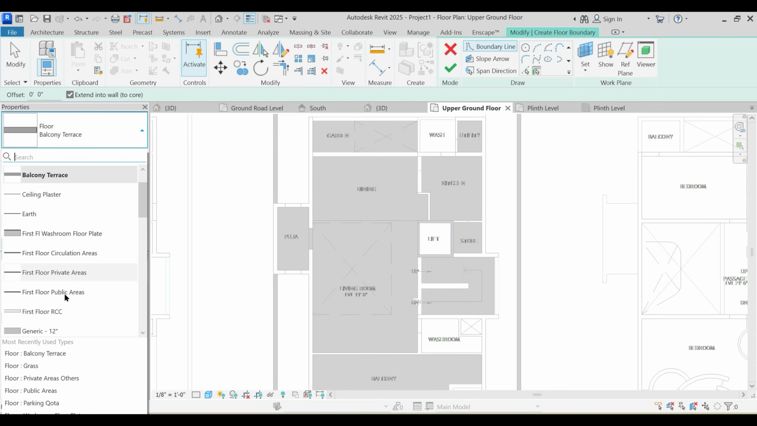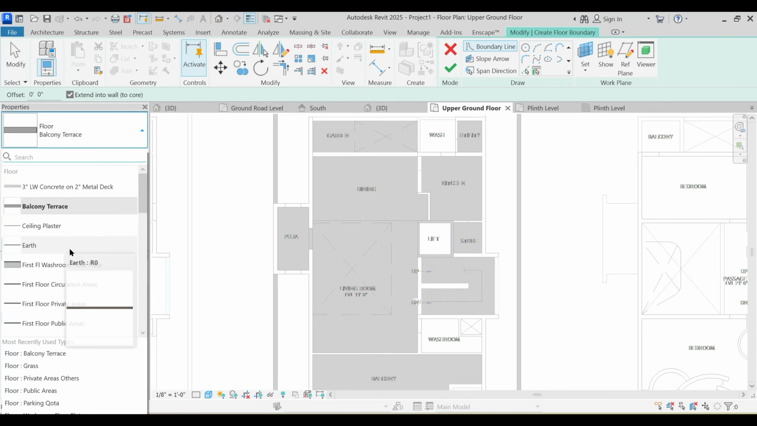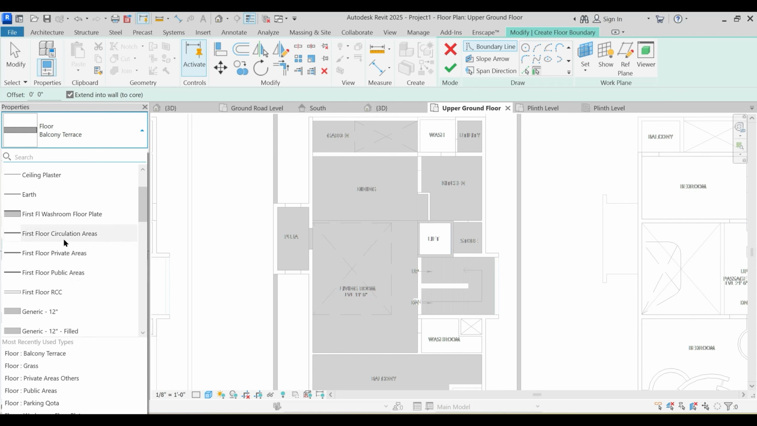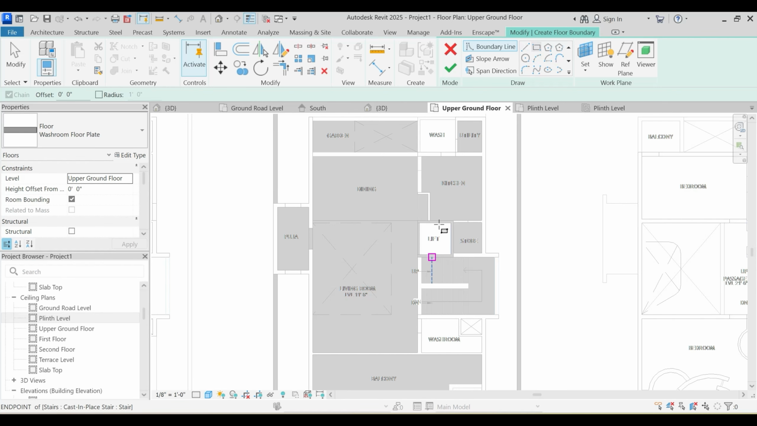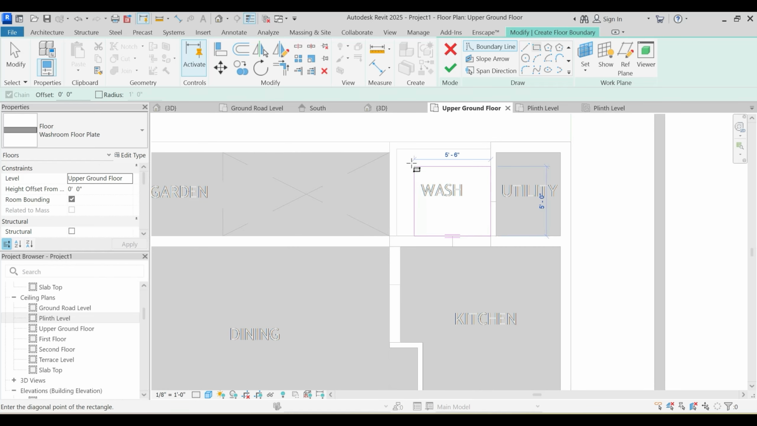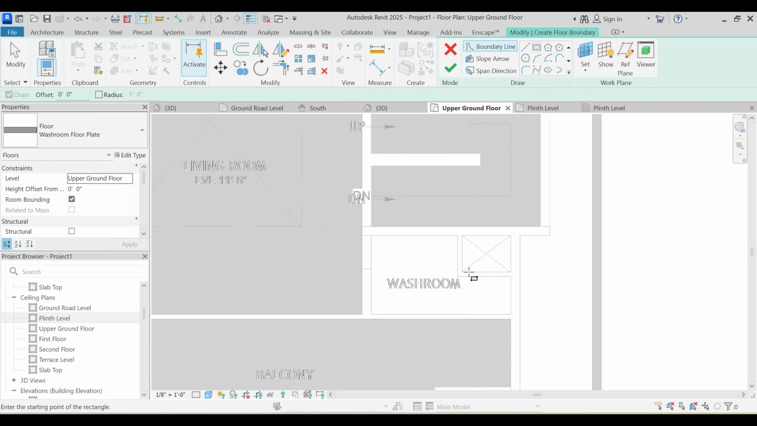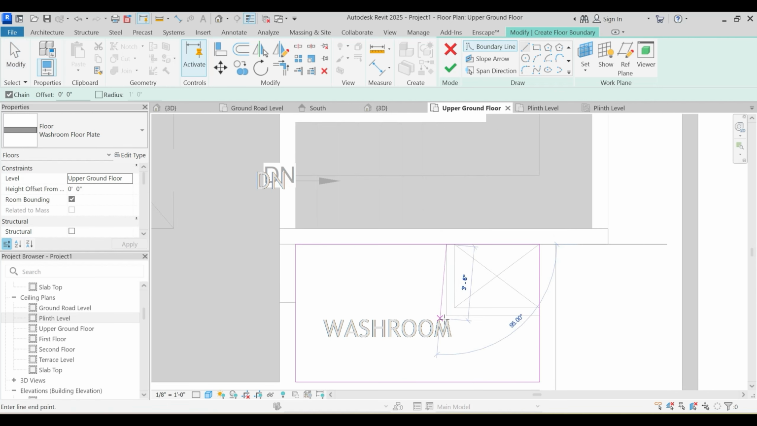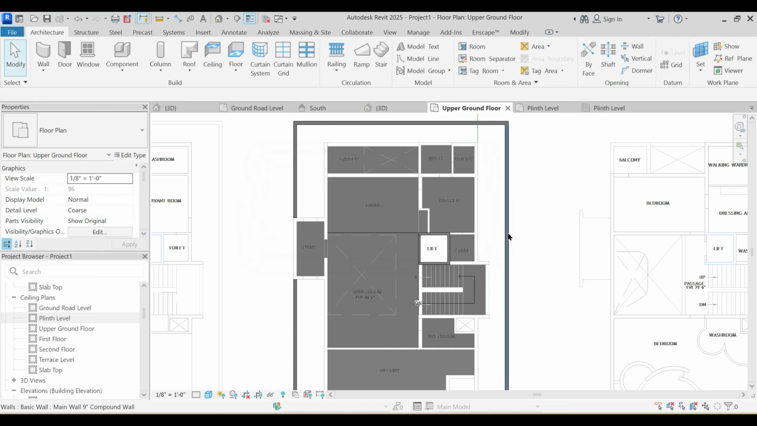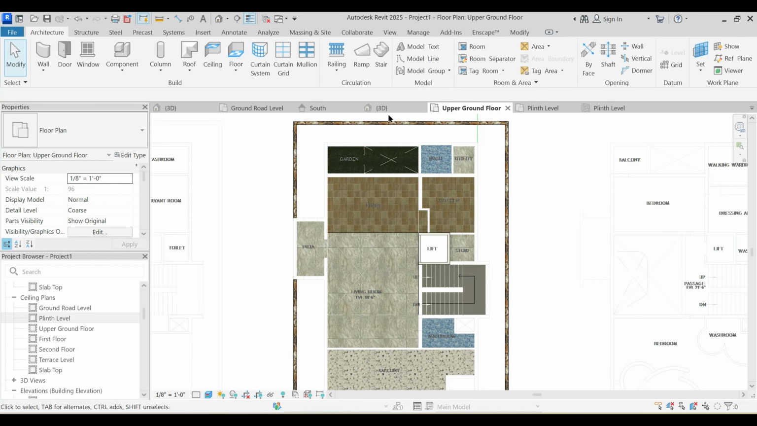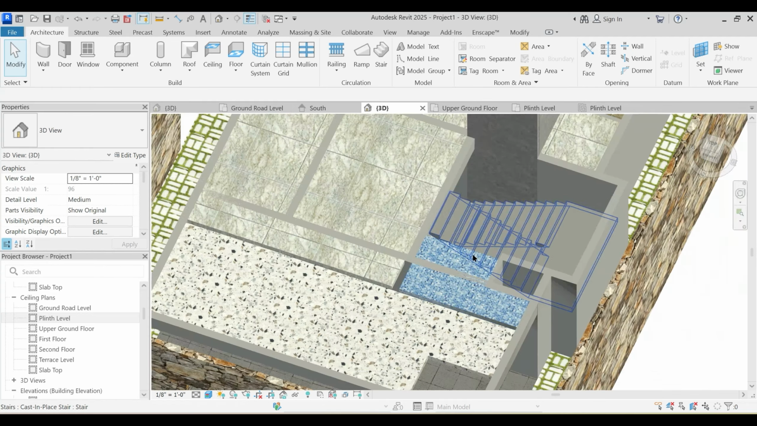last but not least, washroom first floor, not first floor, washroom plane. Where is the washroom floor plate? And 1 to 2 and 1 to 2, TR, and join this to this and this to this. Okay, and finish. Don't attach. So that is how we have created the different types of floor plate for this particular designated level.